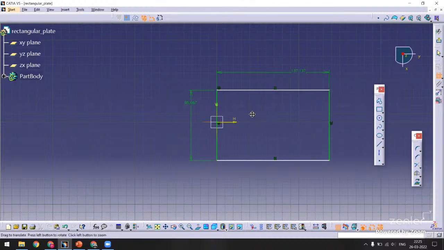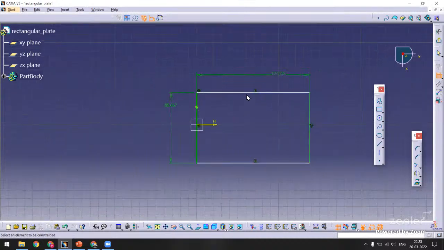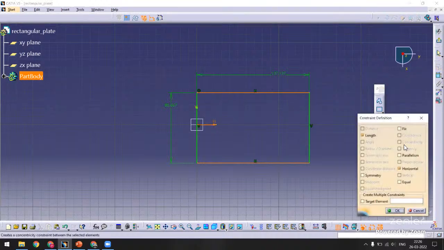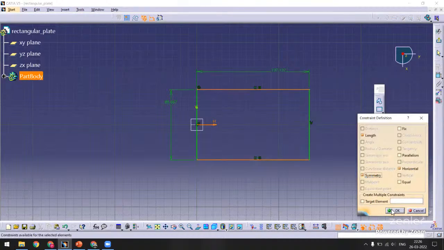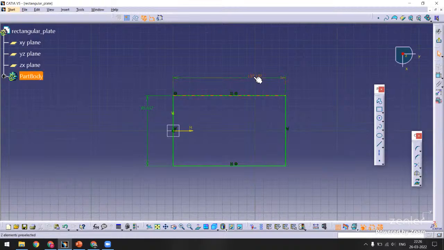So I have dimensions, but the sketch is not fully constrained. You can see we have 2 white lines. It is very essential when we are working on Catia or any other CAD software that the sketch should be fully constrained. We have given both the length and the width, but still the sketch is not constrained because the positioning of the rectangle is not defined. So I would add a symmetry constraint to the top line and the bottom line with reference to the horizontal axis. Select the constraints and then apply a symmetry constraint. Now the sketch is fully constrained.